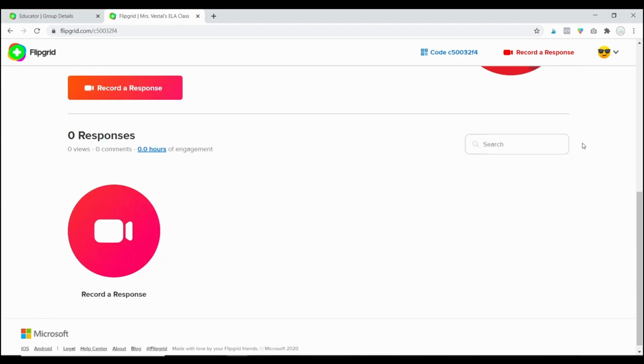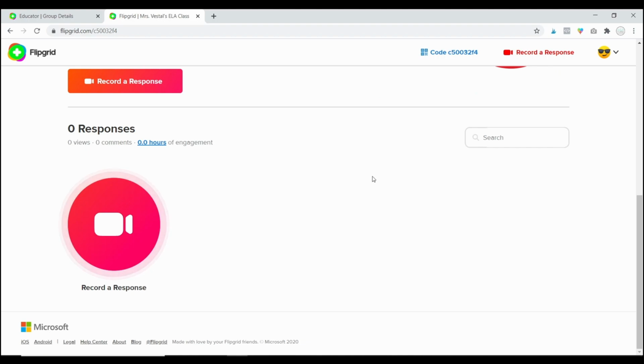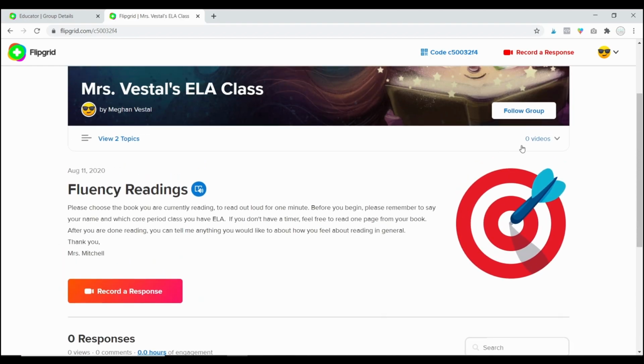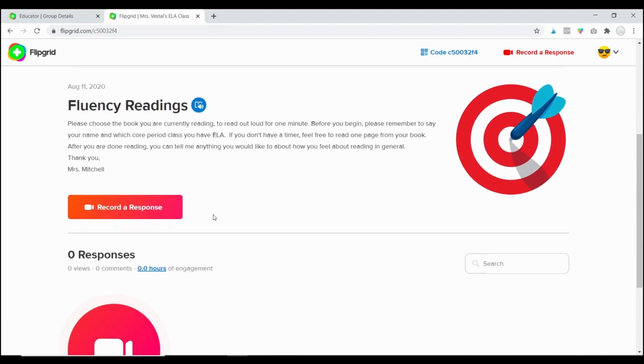And then when they are ready, they can record their response to that topic by clicking the record a response button, or this big round camera button. Either one of those will allow them to record. They also can record a response using the record response in the toolbar at the top of the page. So it tries to make it really, really easy for the student. I was watching a video and they said they added all these places where students could click to record just to make it as easy for the student as possible.